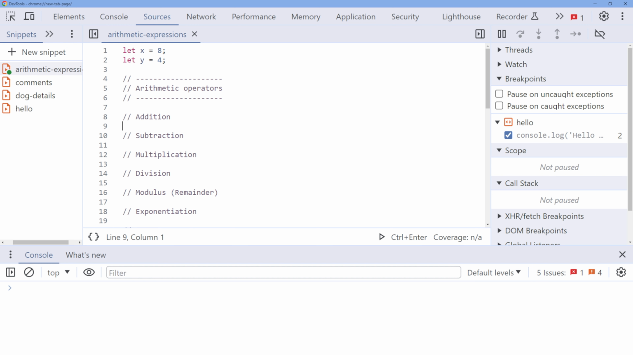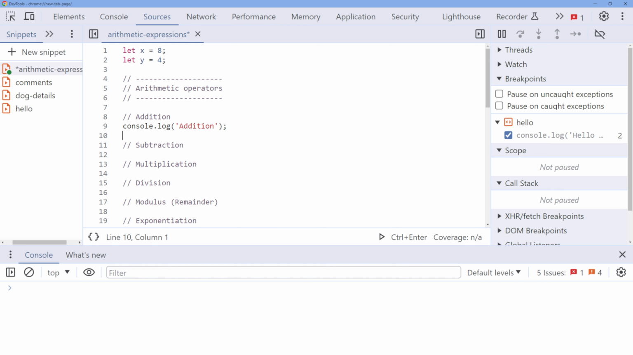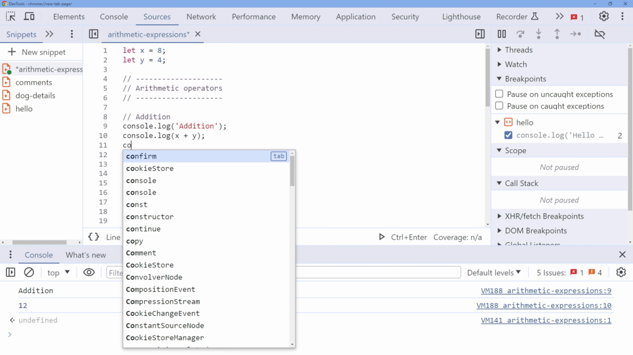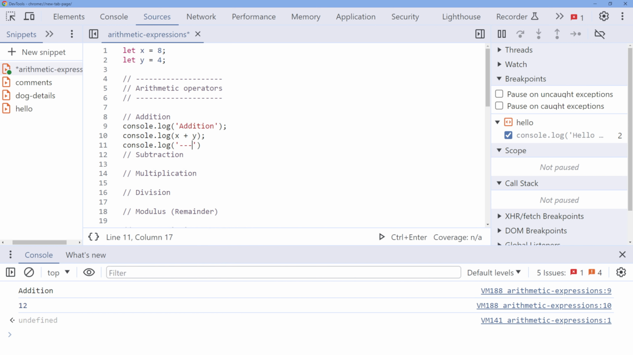Now, let's move on to the actual operators. We're starting with addition. When we use the plus operator, it adds the values of x and y. Let's print the result. Okay, we got 12 as a result. Let's output a series of hyphens to facilitate the distinction between the various results we'll obtain.